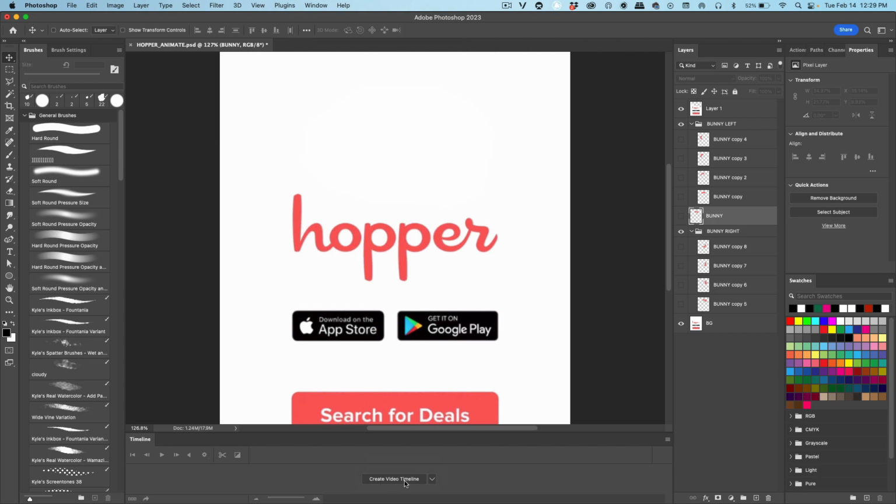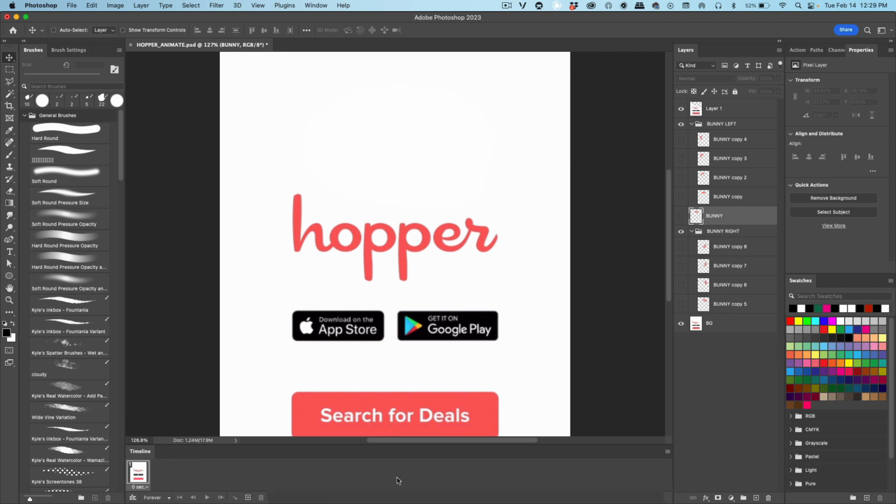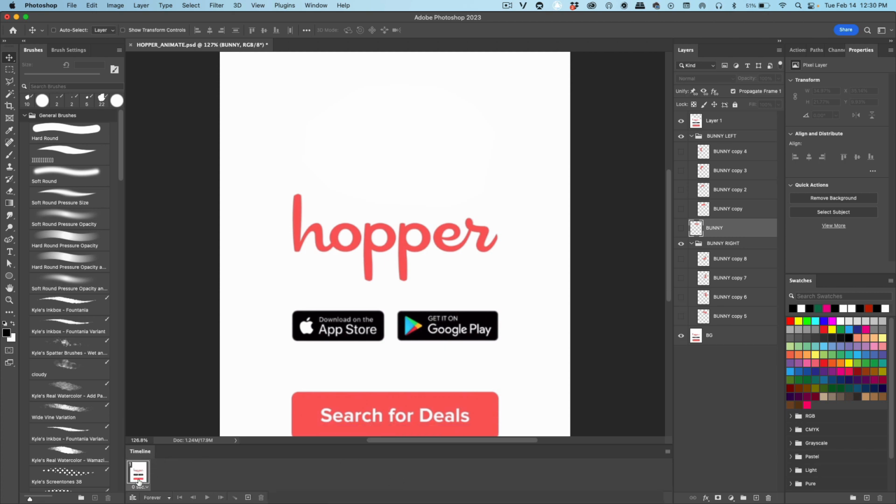Where it says Create Video Timeline, click on the drop-down button, and then click on Create Frame Animation. And then click that button. All right, we have our first frame. There's no bunny. Click on the plus sign right here to make the next frame.